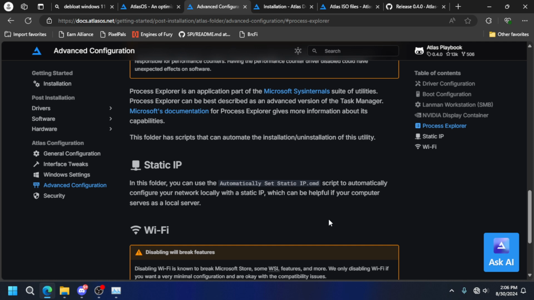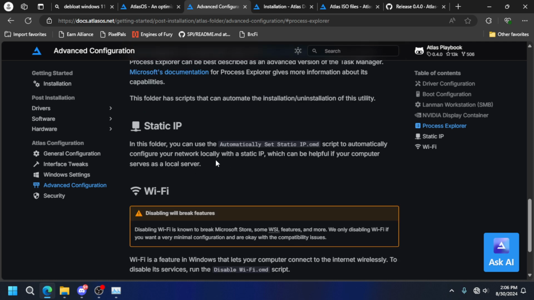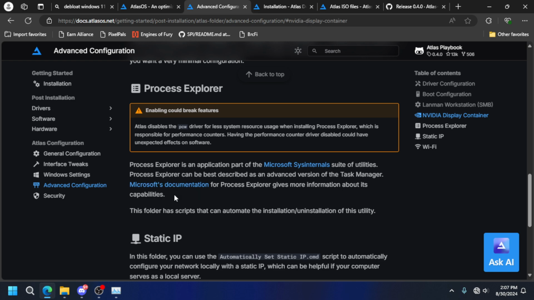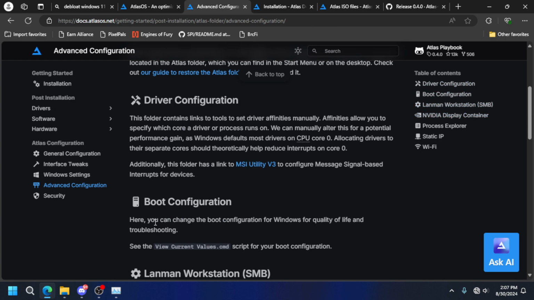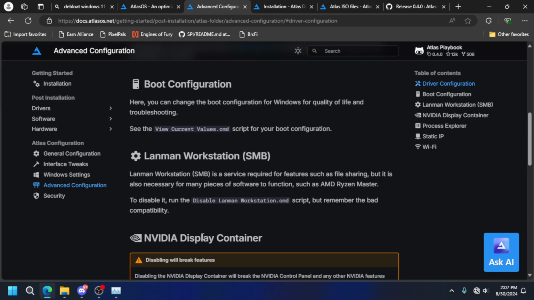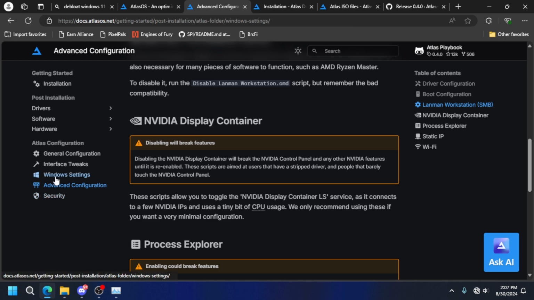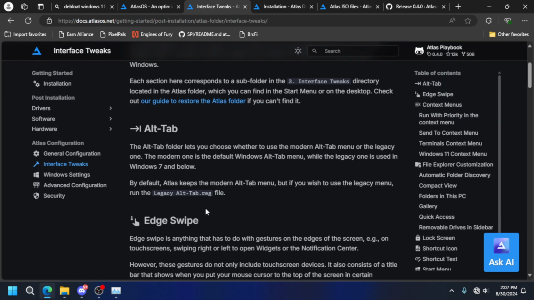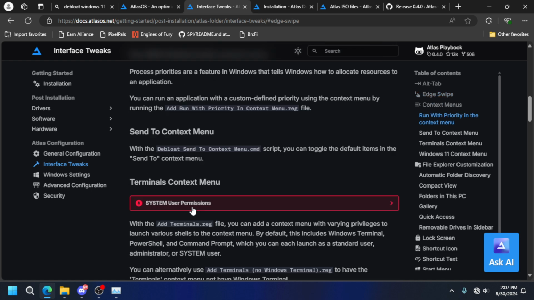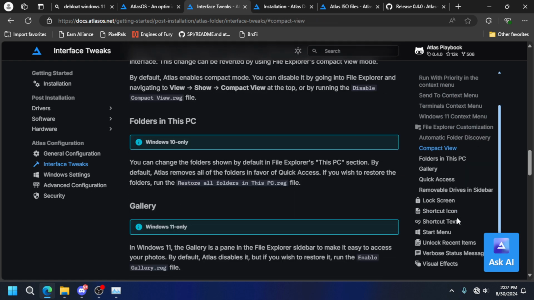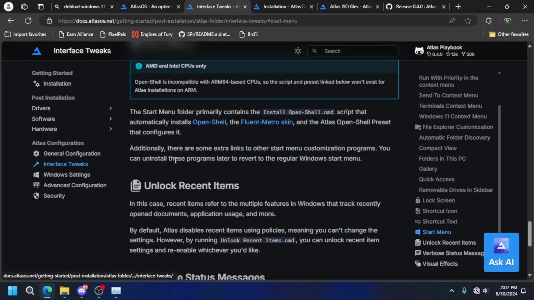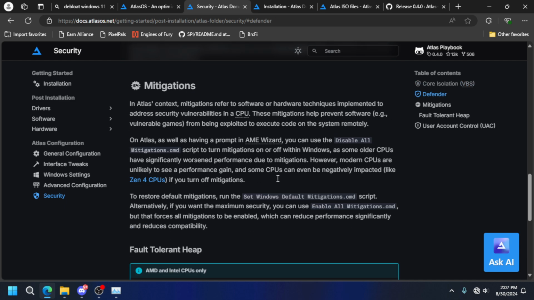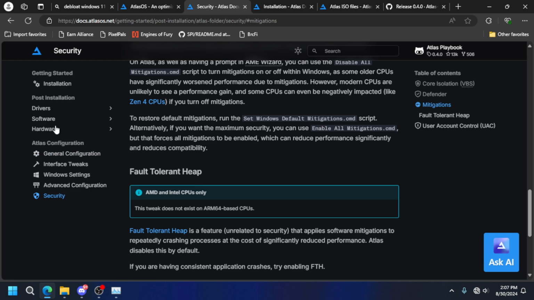Static IP, this is not something that I recommend you do. Wi-Fi, you don't need to do this at all. I don't know why they bothered to put all of this here. These are some bothersome tweaks. And Windows, nothing here. Interface, nothing here. Context menus, these are nothing. This contains nothing. And security, I don't really care. I don't have anything important stored here anyway.